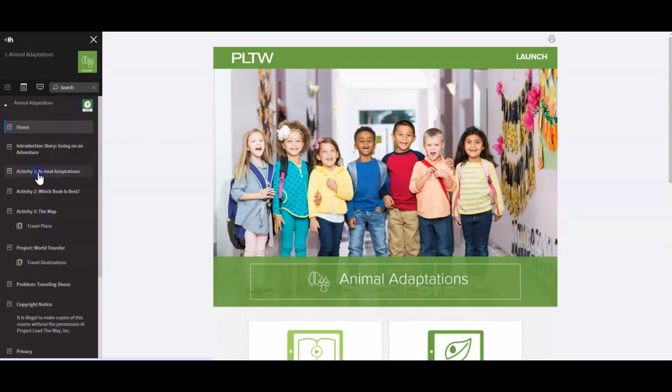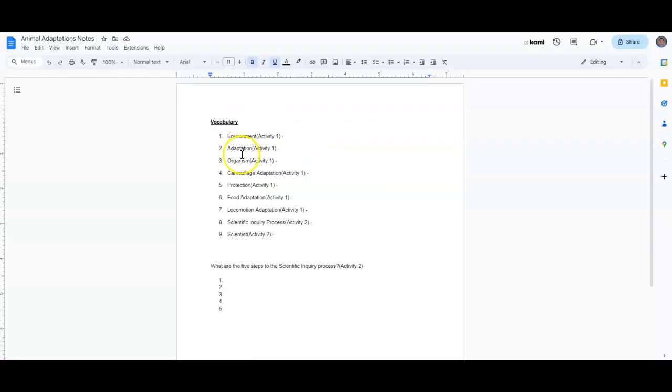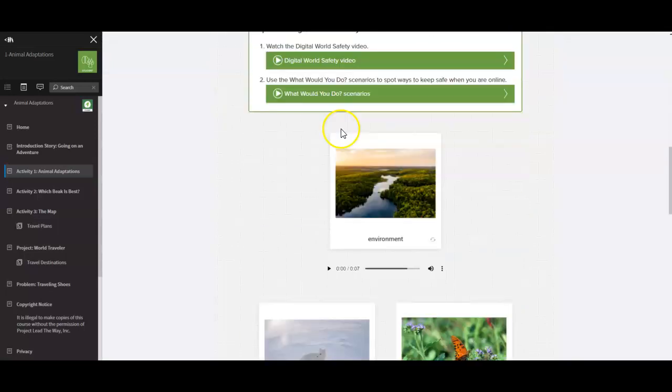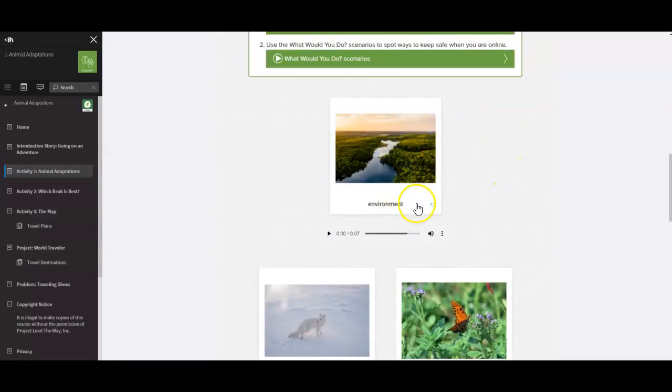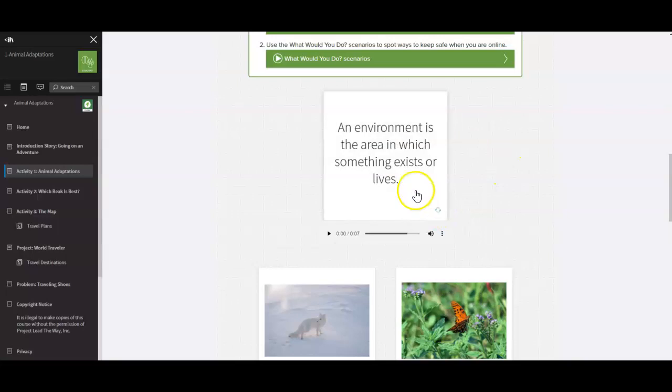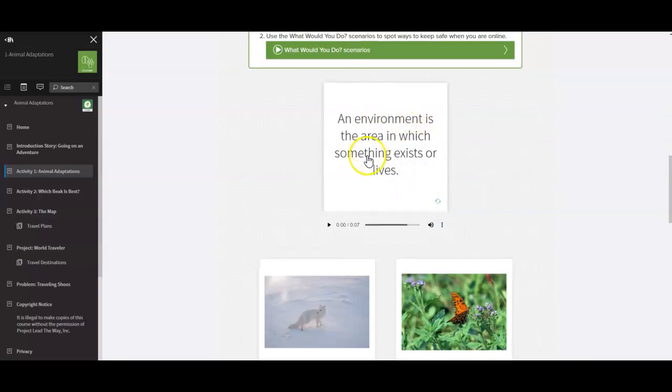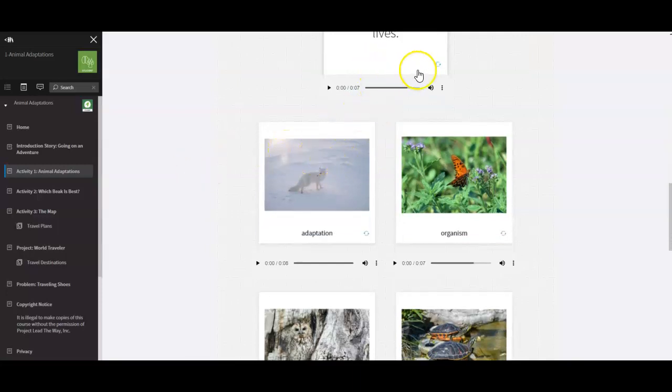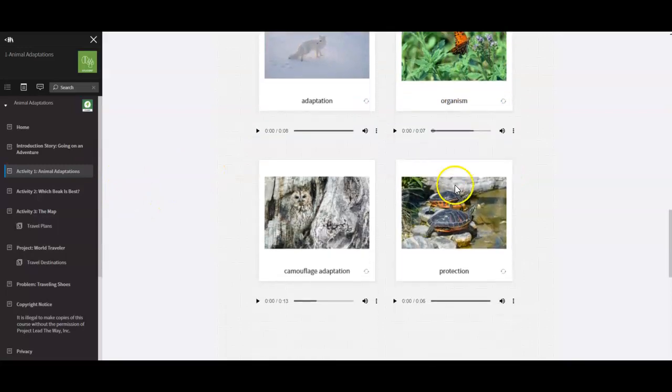Now if I go into Activity 1, just like it said, Activity 1 here, I'm going to find the vocab word for environment. So I can scroll down a little bit, and there's environment. And if I flip over this tile, it tells me an environment is the area in which something exists or lives. And then same thing. So all those 7 words, I believe, that were on the sheet are all in Activity 1.